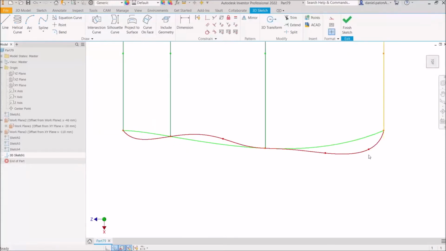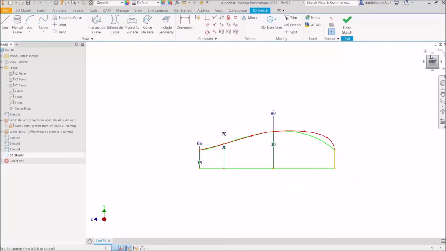Now the easier way to manipulate these points will actually be to use your view cube and set yourself in the correct view that you'd like to manipulate these points, because remember, these points can move in all three directions at the same time, X, Y, and Z. So the way that you limit their movement to two planes, or two directions I should say, is to use the view cube and set a specific view.